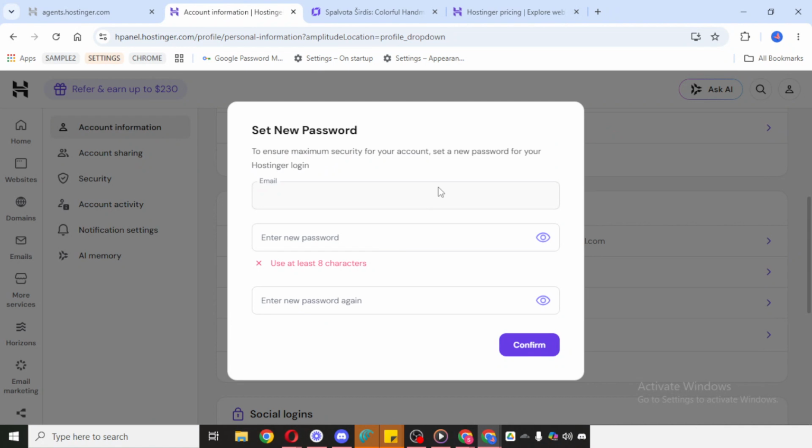Now, enter your email address in the required field. Be sure to type it carefully so it matches the account you're currently using. This helps Hostinger connect the new password to the correct login details. Next, enter your new password. Choose something strong and secure, ideally a combination of uppercase and lowercase letters, numbers, and symbols. A stronger password helps protect your account from unauthorized access.